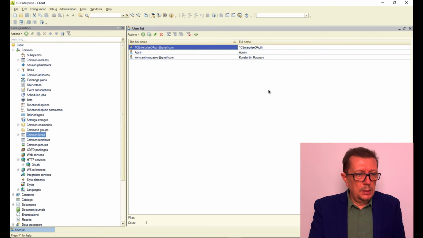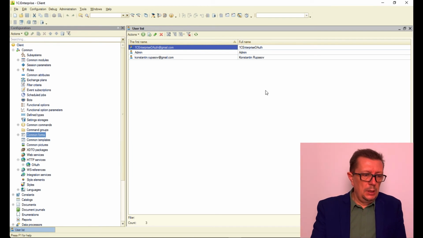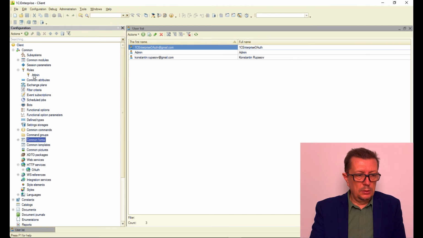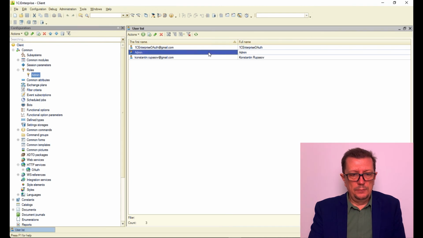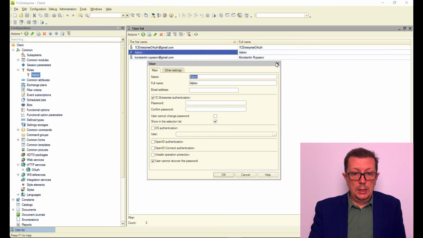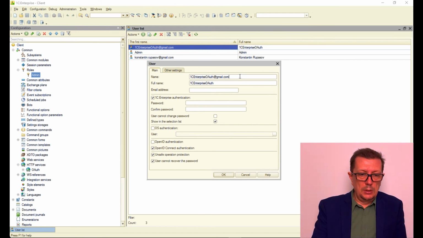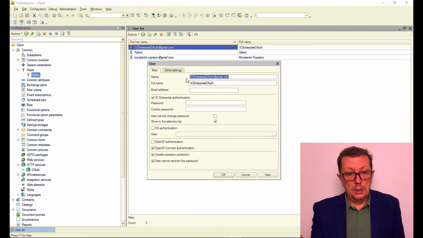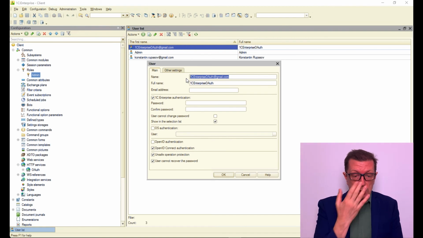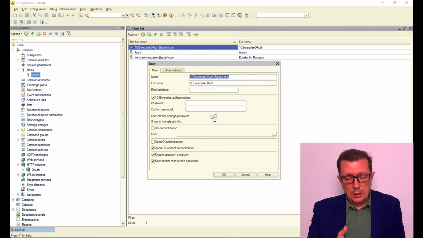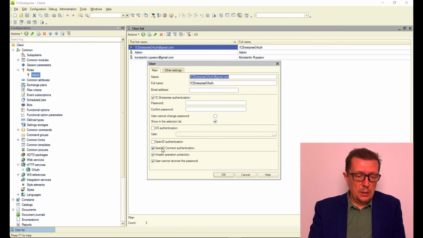So I'm back in my client application, and I have a single role here called admin, and I have several users. I have admin, just a normal user, and I also have this user whose name is exactly the same as my Gmail address. So this is important. This name should be the same as your name in the identity provider that you use. In this case, it's Gmail. And the second important thing is this flag.